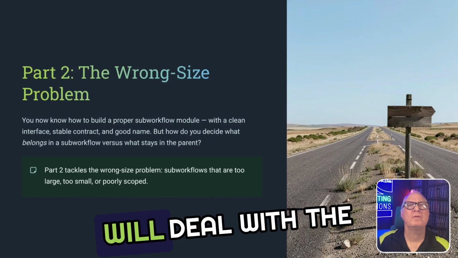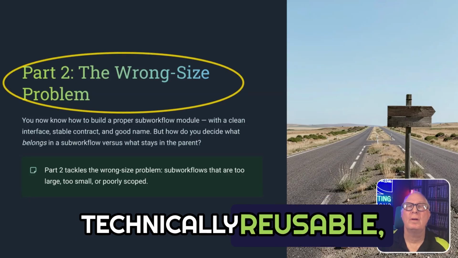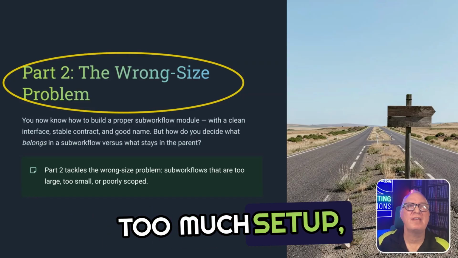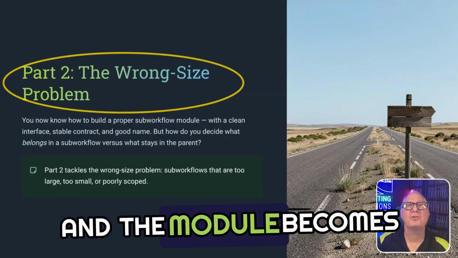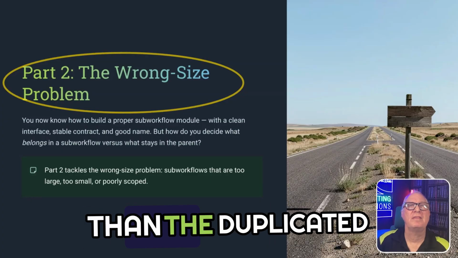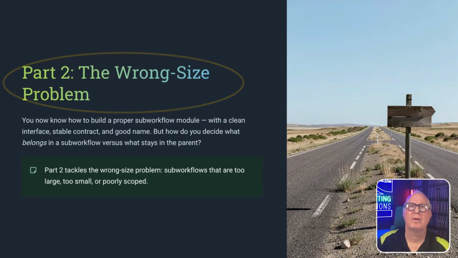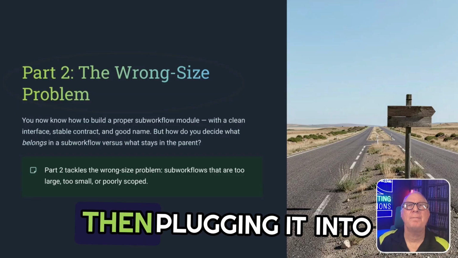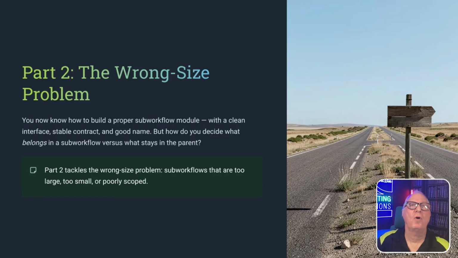In part 2, we'll deal with the mistake that makes many sub-workflows technically reusable but practically painful: they're the wrong size. Too many inputs, too much setup, too much hidden context, and the module becomes harder to use than the duplicated node cluster it was supposed to replace. We'll fix that by building one real module the right way, then plugging it into multiple parent workflows without custom glue code or surprise breakage.